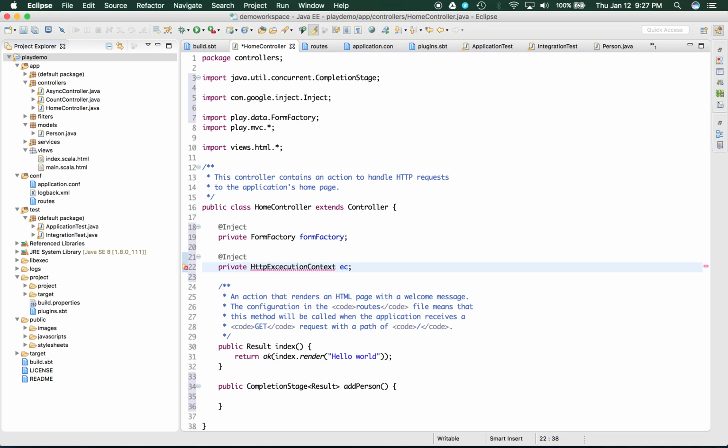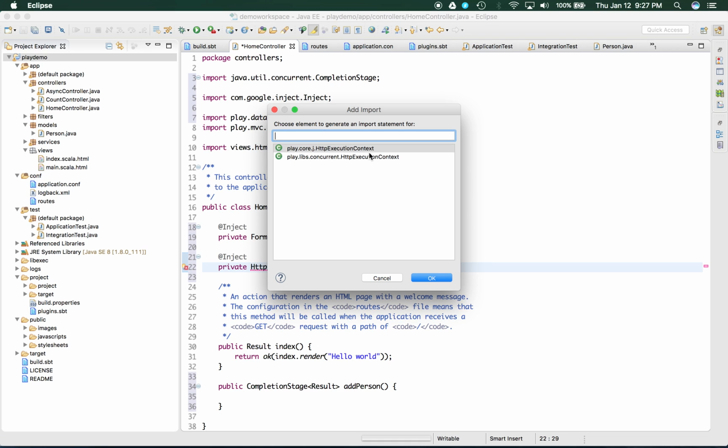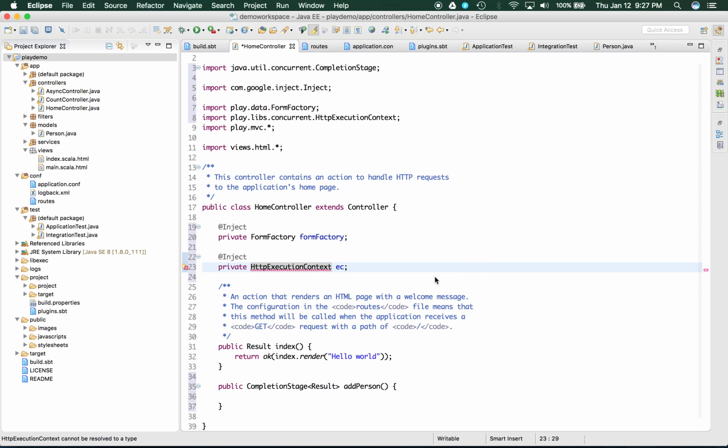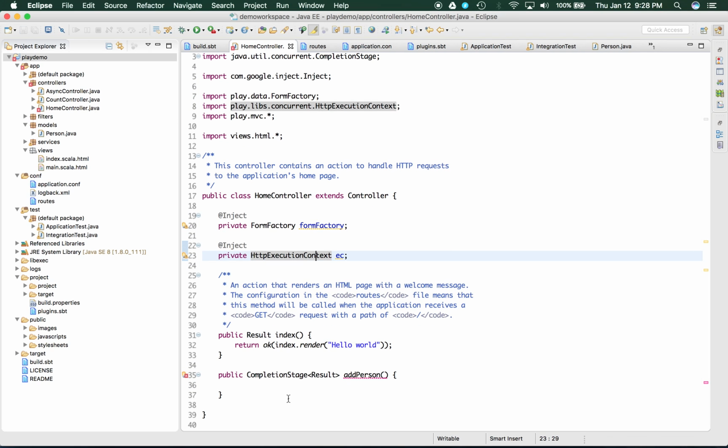Since the Play framework is by default asynchronous and non-blocking in nature, when we try to respond, we have to make sure that we pass the execution context to our method. Let's see why it's not able to resolve. HTTP, one more typo, sorry about that. Okay. So this is the play.libs execution context that we need to import. Okay, so those are the two key variables that we need to finish up our development in here.